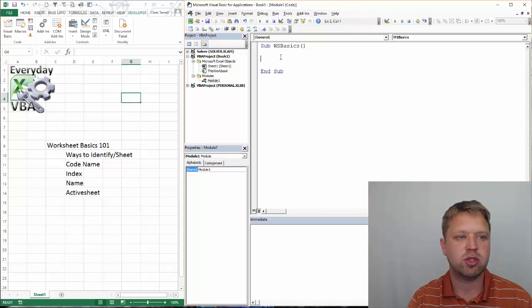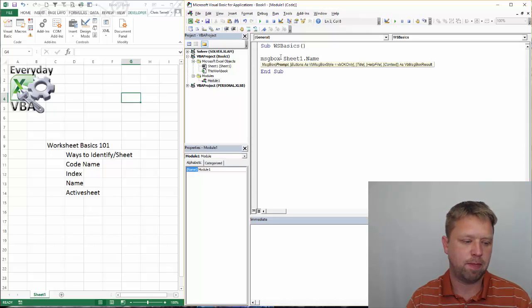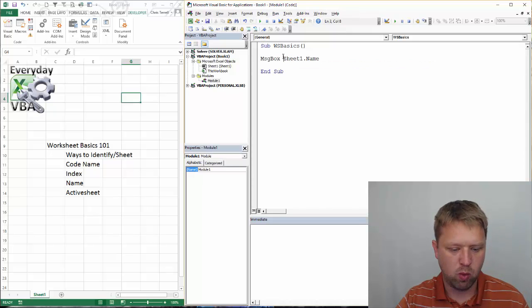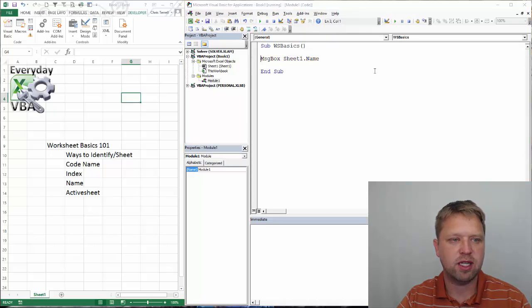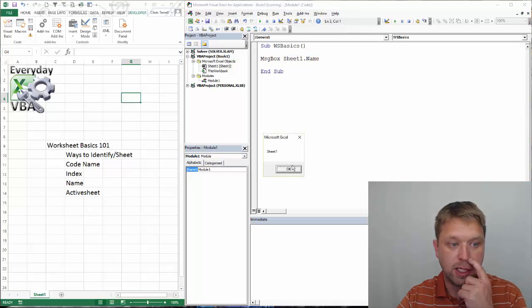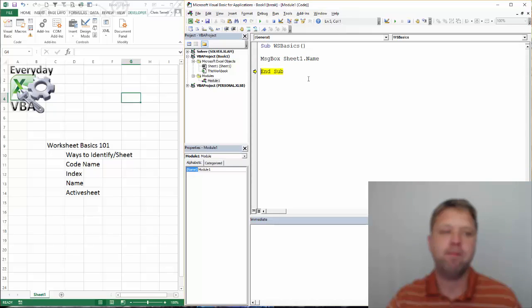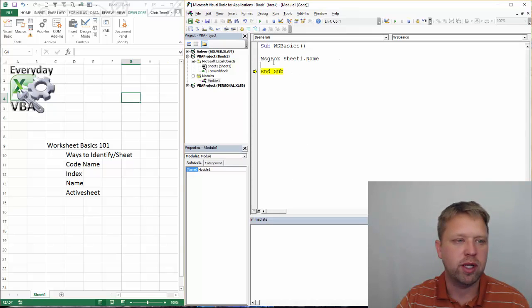Now I'm going to just use the code name, which is Sheet1, and I'm going to type in .Name. Now just for fun, we're going to add this to a message box, MsgBox, and that is my one line of code. I'm hitting F8 and it's going to pull that up. It's going to give me the name. That is Sheet1.